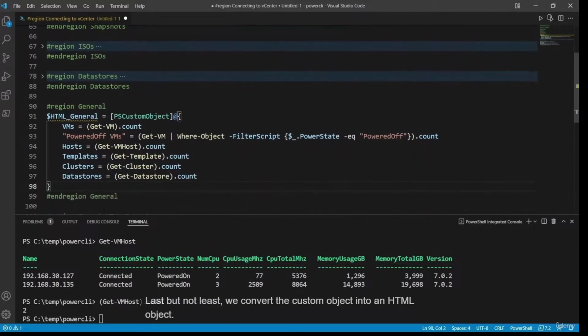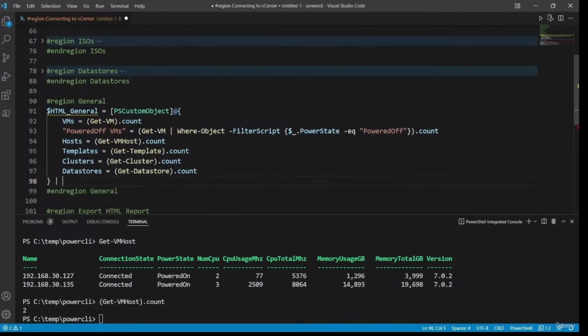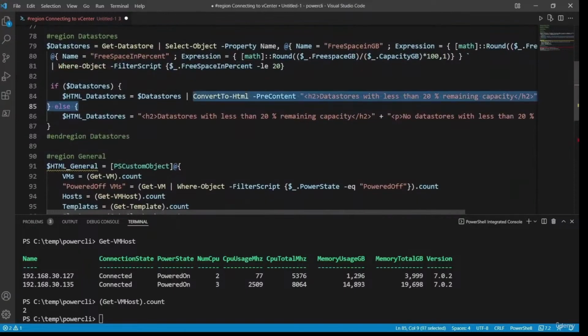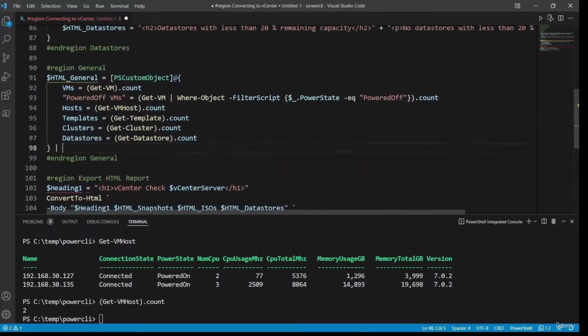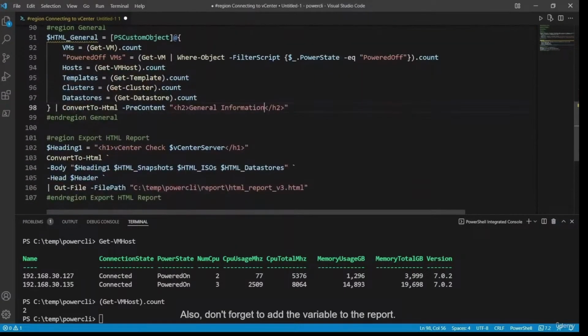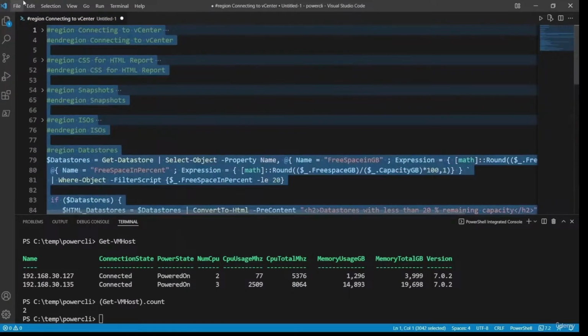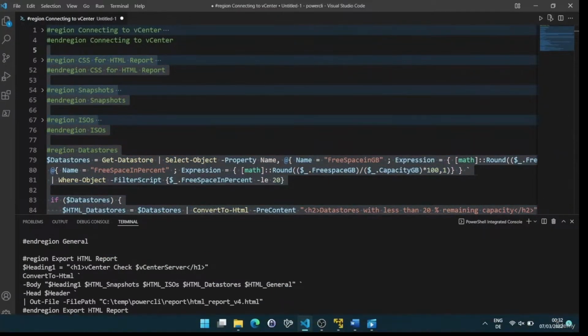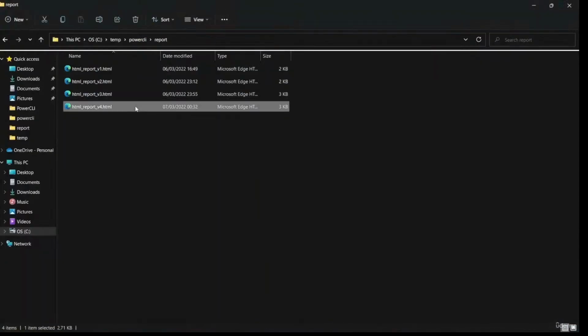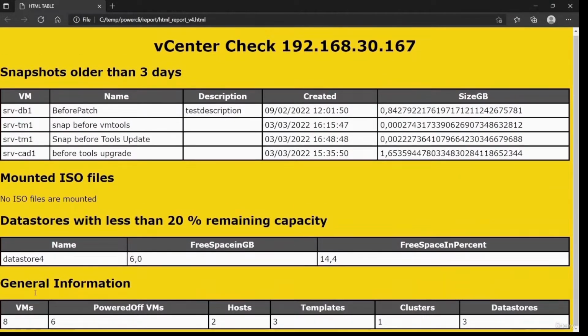Last but not least, we convert the PSCustomObject into an HTML object. Also, don't forget to add the variable to the report. This is what the report looks like now.